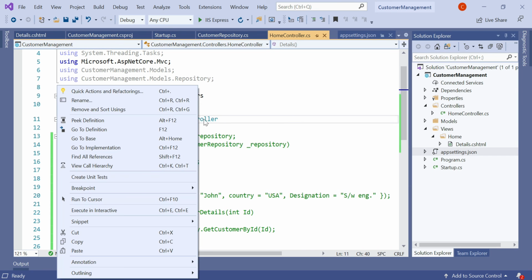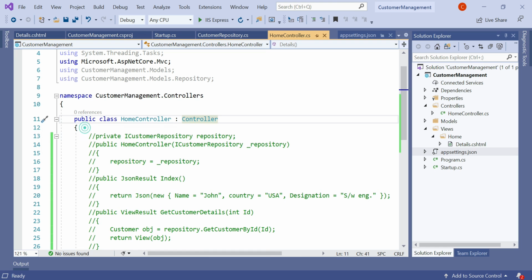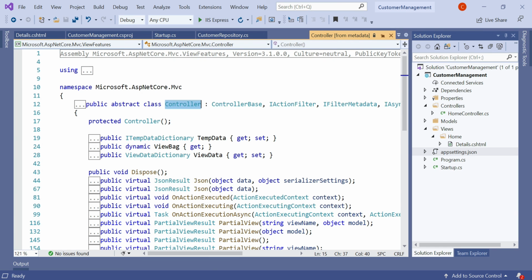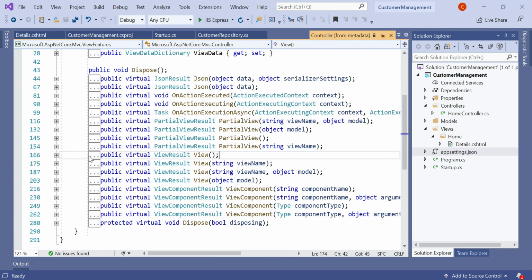Let's move to the definition of the controller. You can find there are different virtual methods of View. That means you can return the view result without any parameter, or you can return it with a view name or an object model. All these things we'll discuss in our upcoming videos.